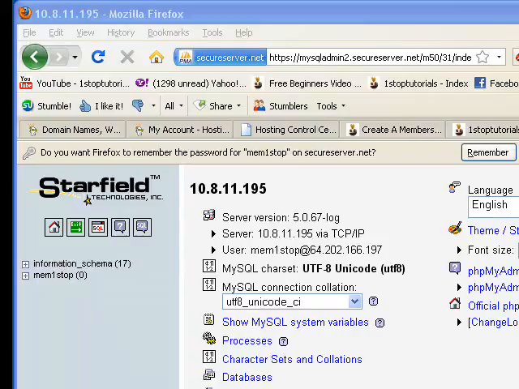We're in PHP MyAdmin. In the last tutorials, we set up a database. We downloaded the script. We are booming. We are moving along really well.